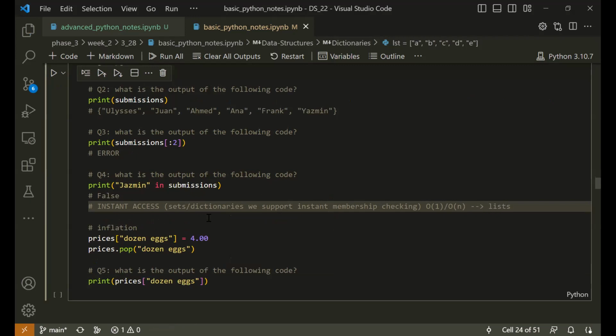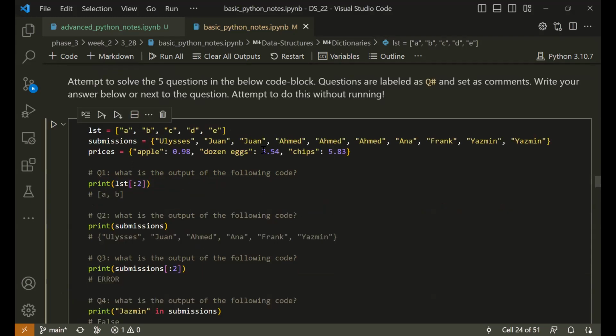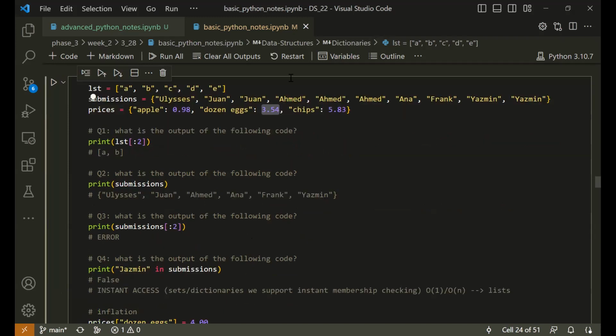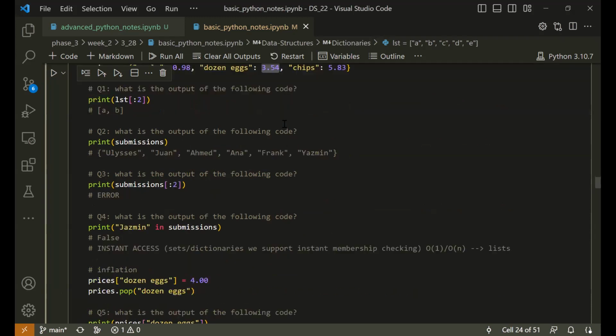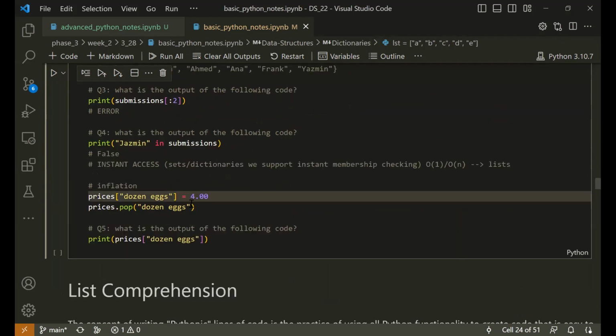Right, let's go ahead and apply inflation to our dictionary. Now a dozen eggs is $4 instead of $3.54. Honestly, I've seen more extreme examples. This one's kind of a conservative estimate of inflation. But take a look at that. We pop dozen eggs. We throw the dozen eggs off of our dictionary.